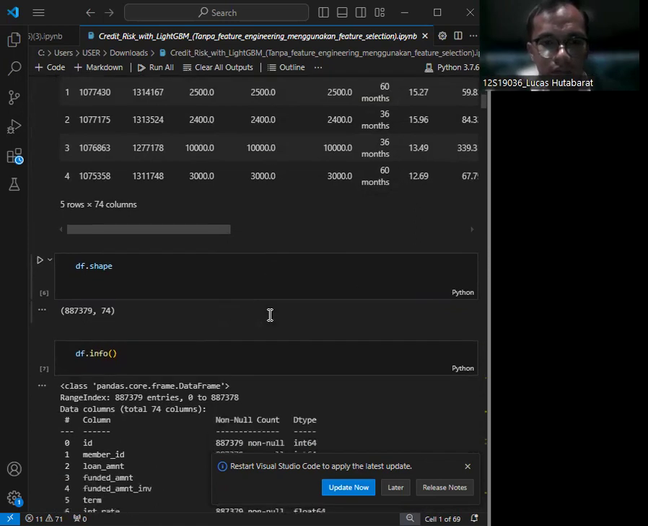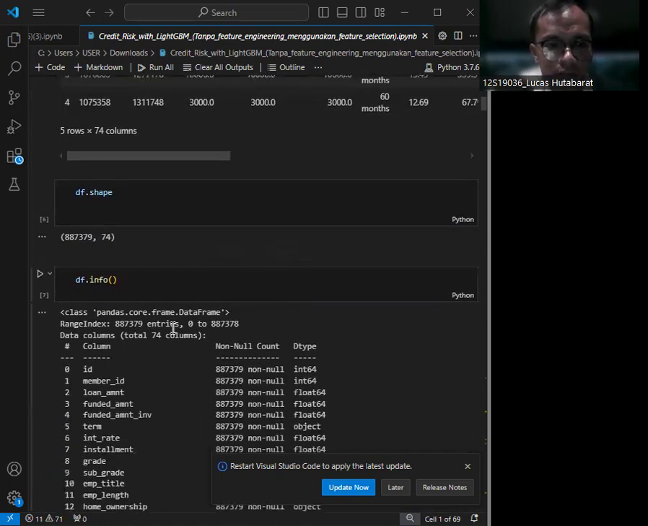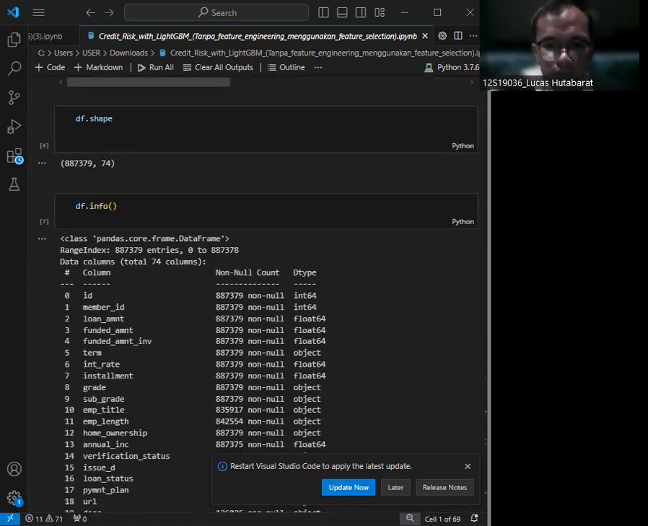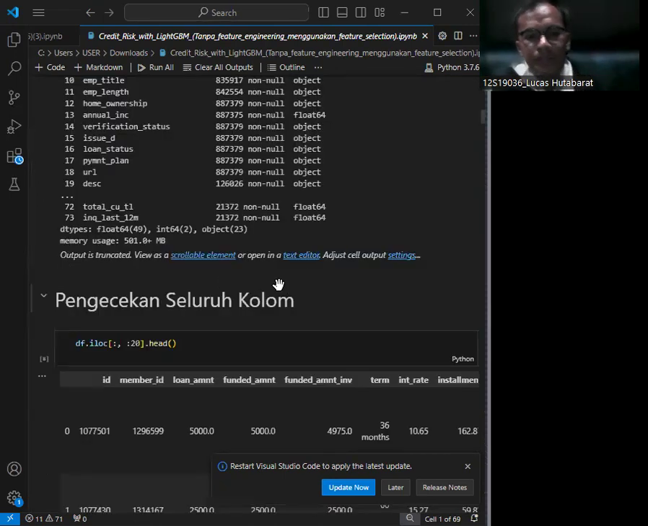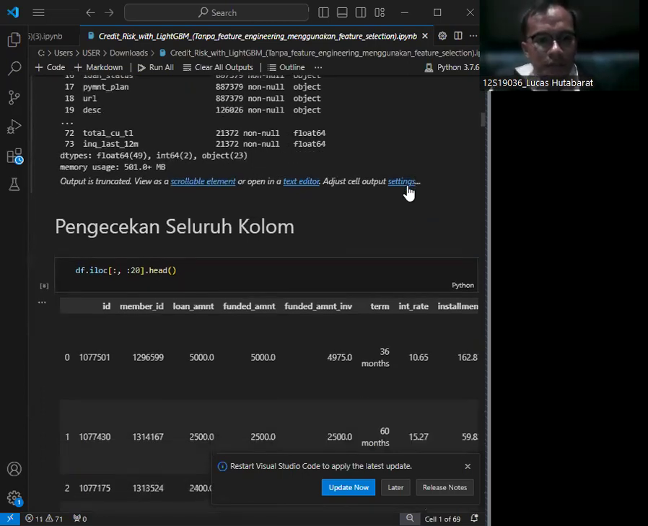Next, we inspect the data frame info. The data frame info method provides a summary of the data frame, showing data types and missing values. Next, we check for missing values in our columns.